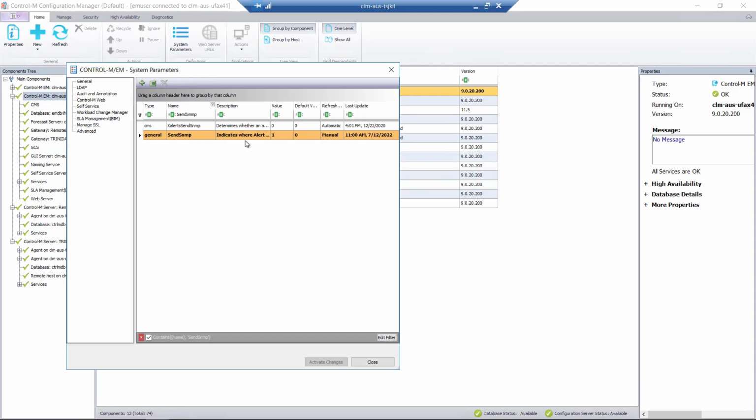This is a general type parameter, and the refresh type is manual. In order for this to take effect, it does require that you recycle the gateway for each Control-M server. And let's go ahead and take a look at the next parameter.